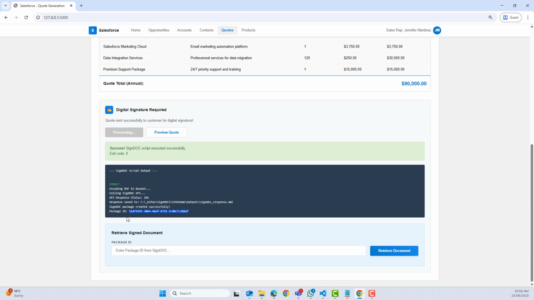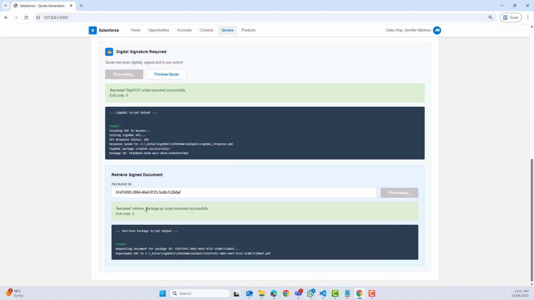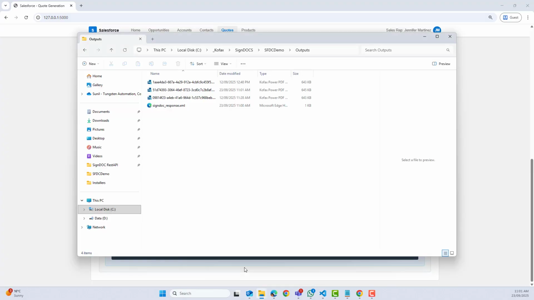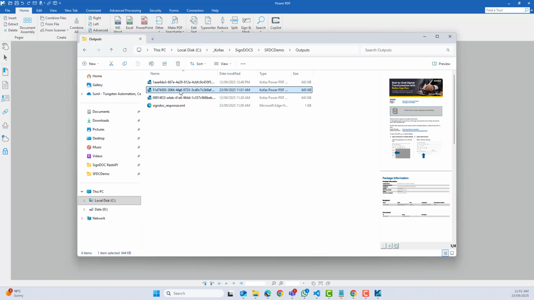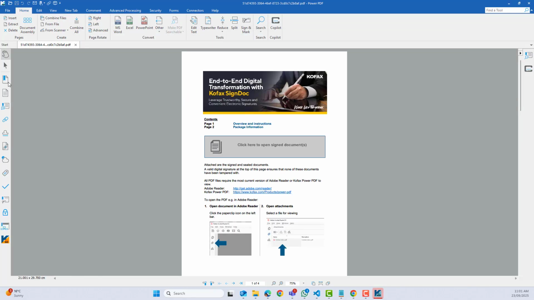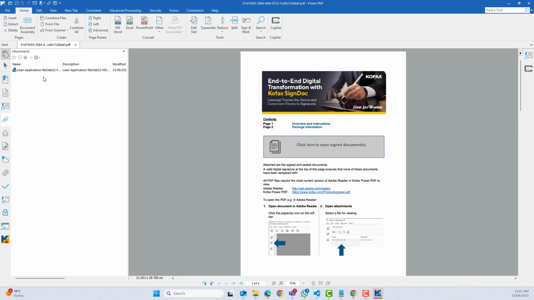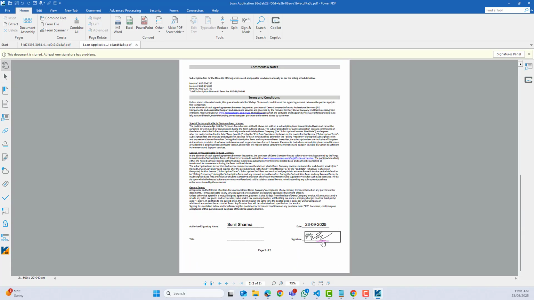So once I know that the package has been signed, I can always get the package ID and say retrieve the document, which will essentially pull down the signed PDF file and place it into a folder in this example. But again, in a real-life working environment, this could be into customers' CRM solutions. SignDOC API is used not only for sending packages, but it is also possible to retrieve packages using SignDOC.